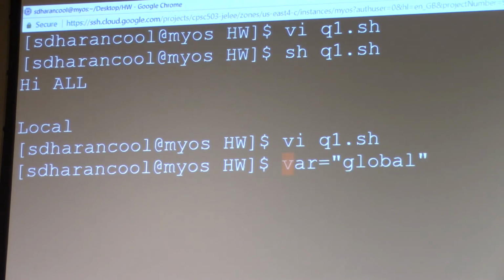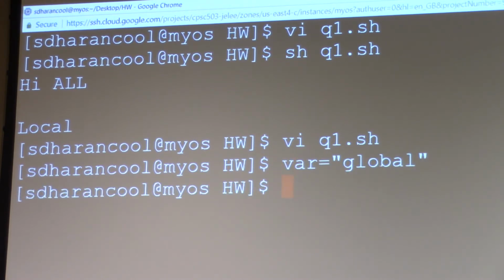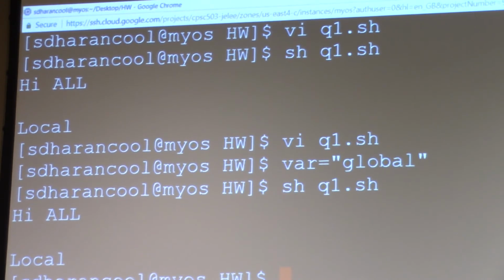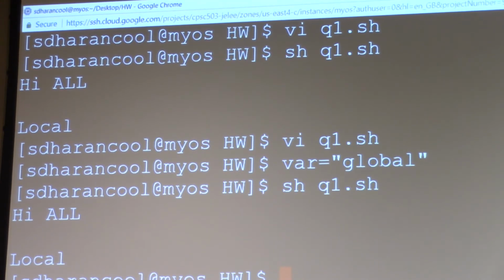First we will see without the export one. I just created the variable with the value global. I'm executing it. Since we didn't use the export, this variable will be considered a local one for this script. So it is not able to retrieve the value in the q1.sh script.